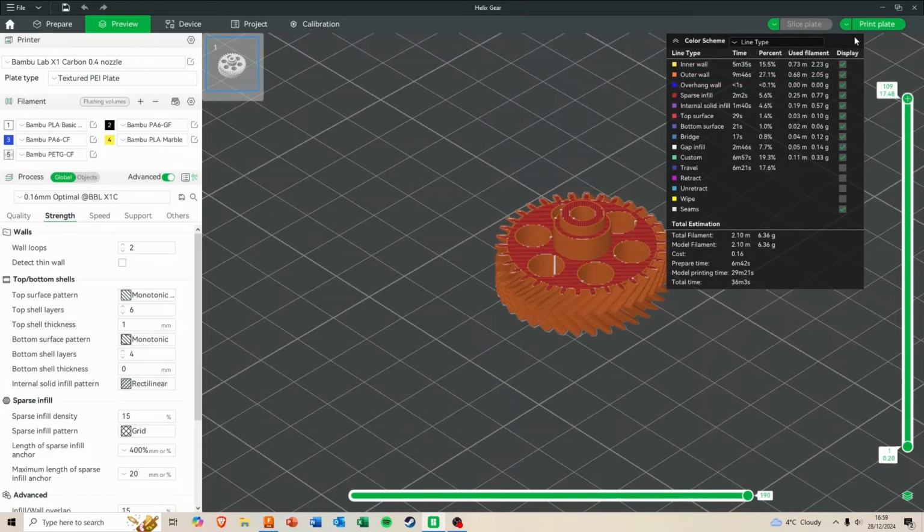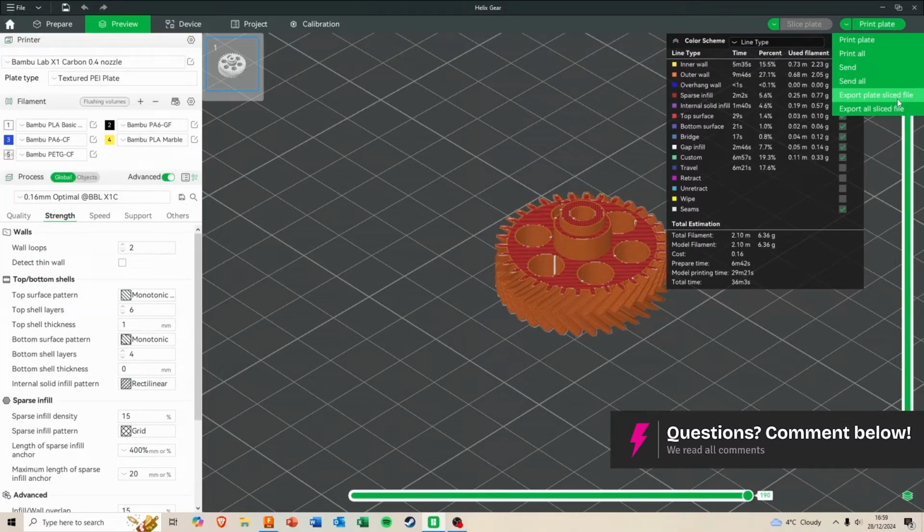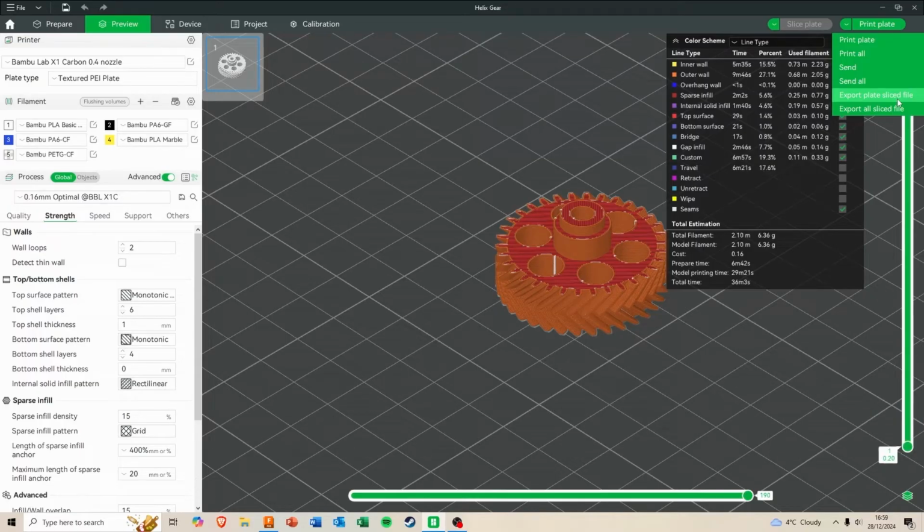And then when you're happy, you want to come up and rather than hit print plate, you want to hit the drop down next to it at the top right here, and then come down and export plate sliced file, and then you can hit that and navigate to the micro SD card that you have with your adapter in your computer and save it onto that. And then when you take that micro SD card over to the printer, it can then read that and print that way, assuming you're not connected to the internet.